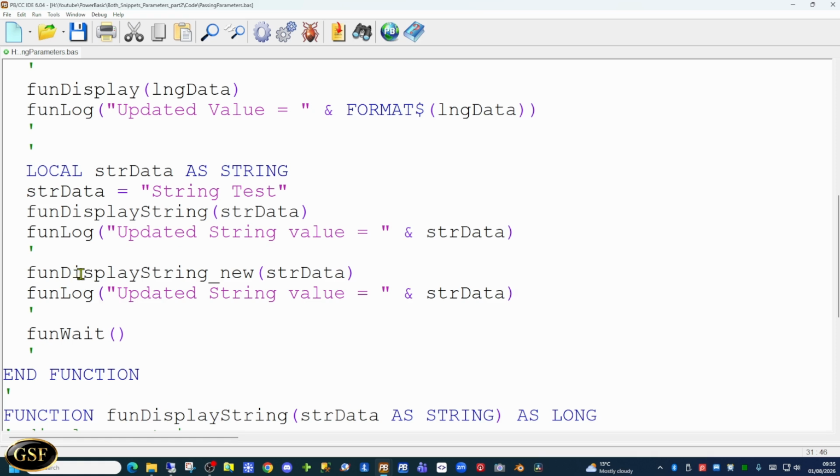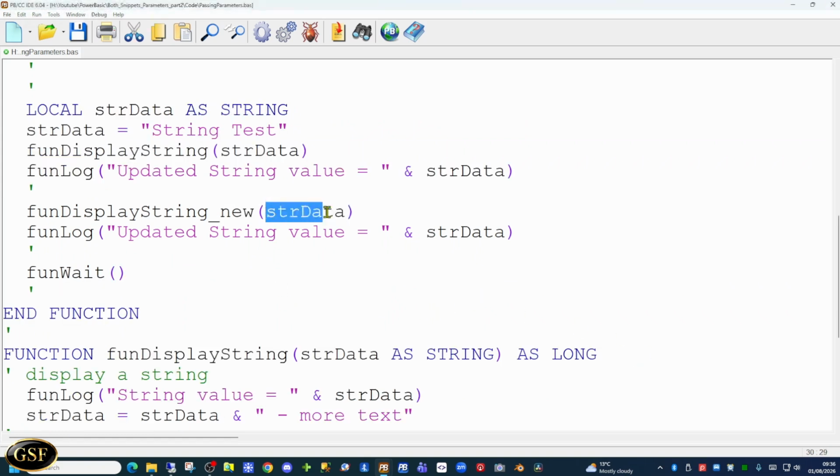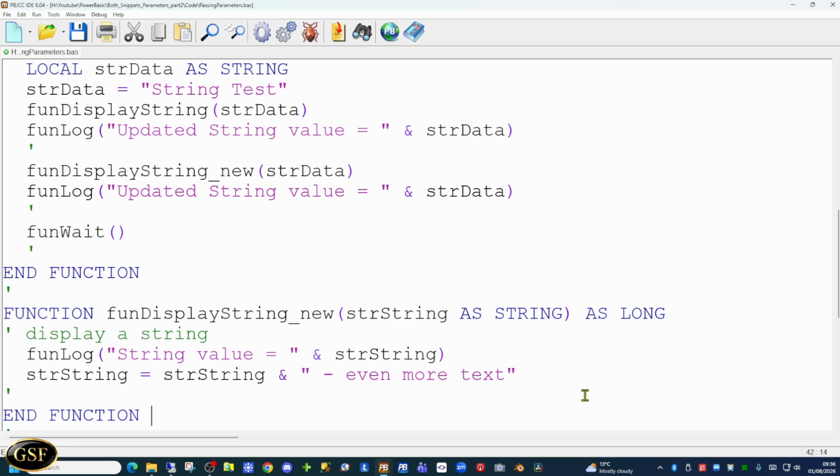We'll call this displayStringNew. And again, we're passing our string variable, and after return from that function, we're going to print the updated value of that variable. Note that here our variable is called strdata, indicating that this is a string variable. And in our new function, there is a parameter in brackets, but it's not called the same thing. These here are just labels on the variable.